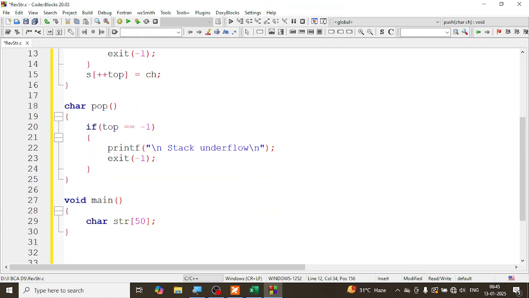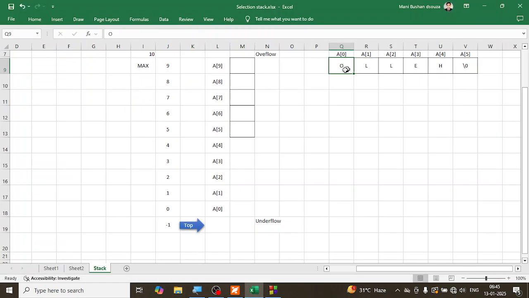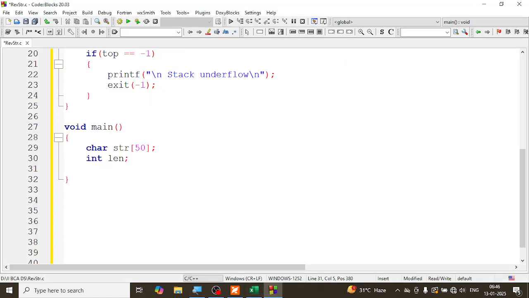So that is the stack overflow. You may not get it in reality, but stack overflow you can simulate. You can try to get that error message. Some people are interested in getting the error message, that is why I'm putting that. Now I'm also going to create one more integer variable called length of the string. You know very well, whenever we talk about a string, we find the length of the string. We want the length of the string.